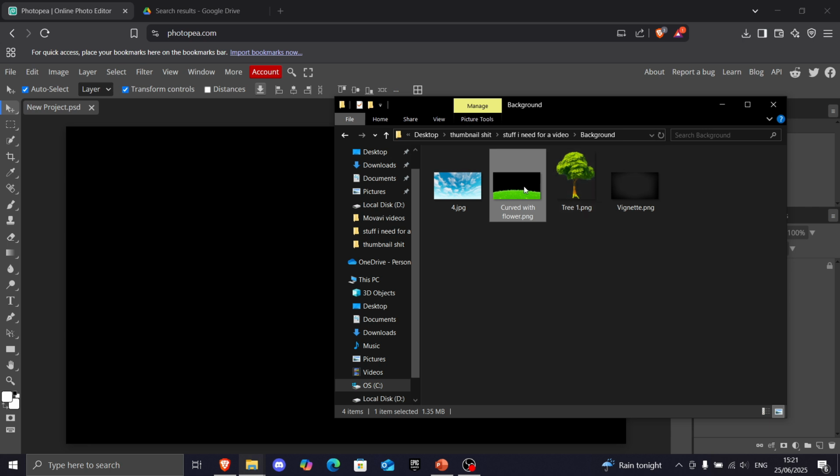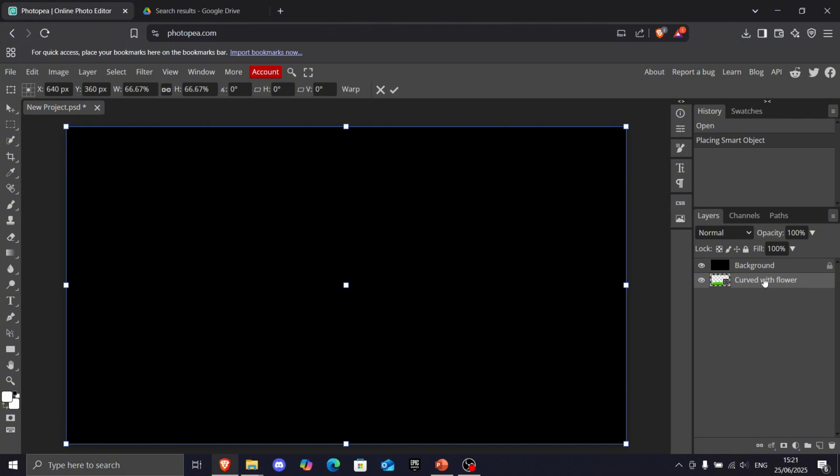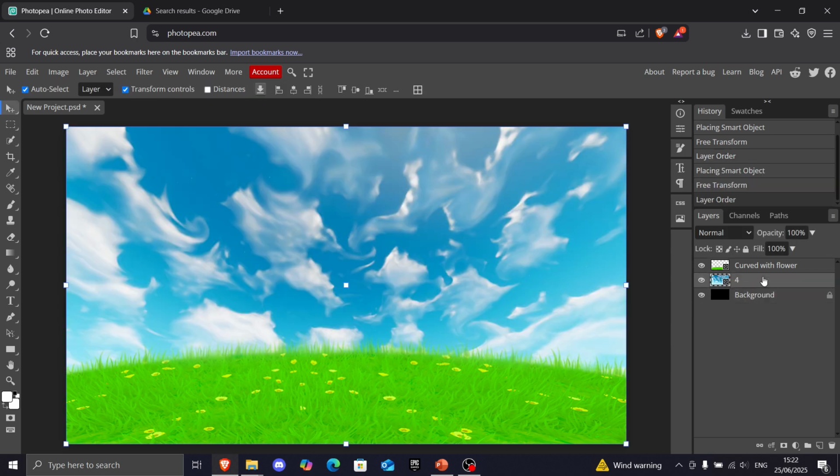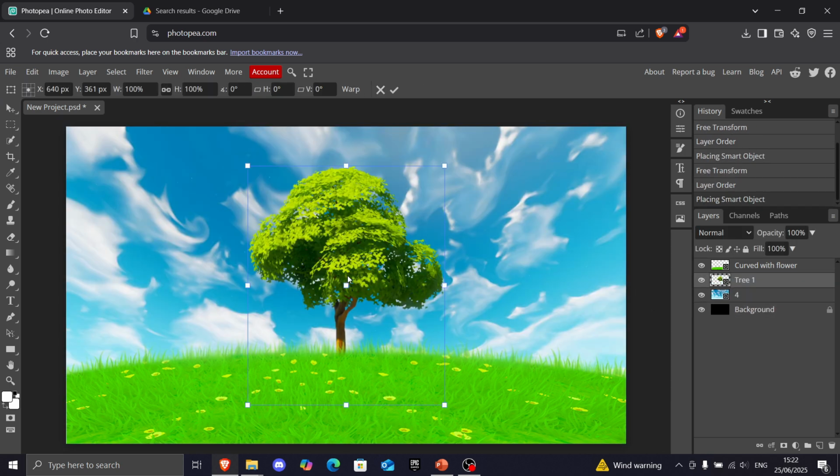So the first thing I'm gonna do is just drag out the grass, and as you can see, you can't really see it. That's because the background layer is blocking it. So you just gotta move the background layer back, and you can see the grass. Obviously, it looks pretty bad right now, but we're gonna make it look a little bit better later. Now I'm gonna just paste in the sky. We'll need probably one tree.